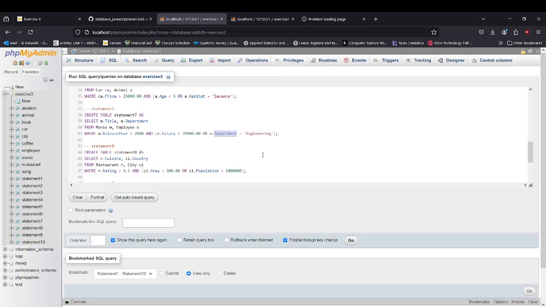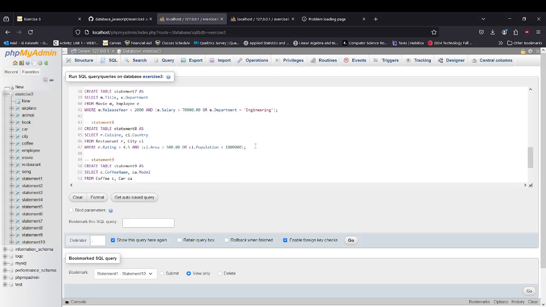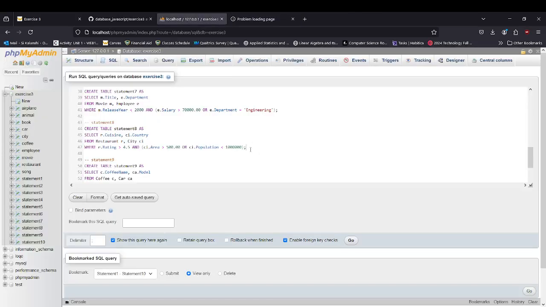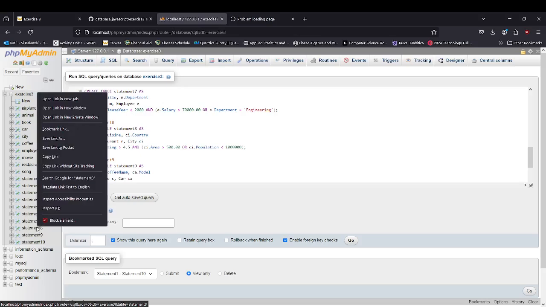I know the tables don't make sense. The only reason for this statement is to understand how they work. So even if they do not make sense, I hope you understand how they work and what the logic behind it is. Anyway, statement 8.